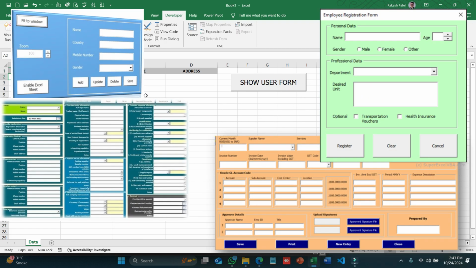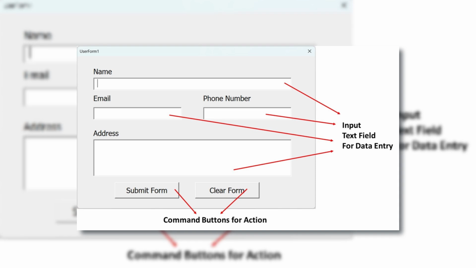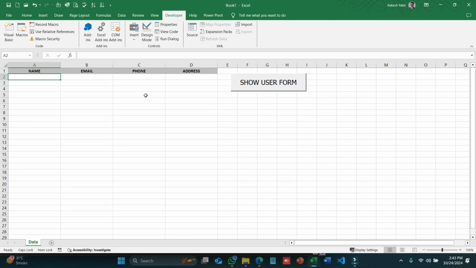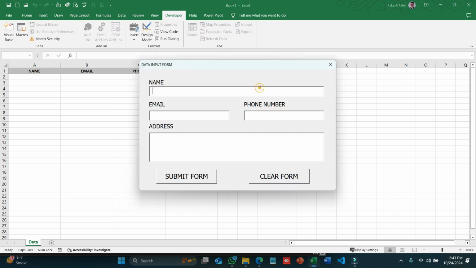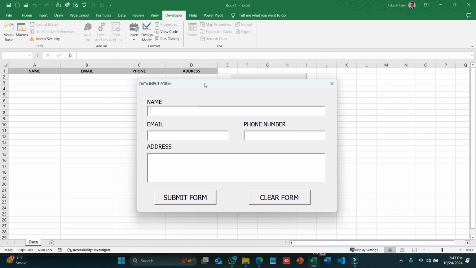It's a feature in Excel that allows you to create a graphical interface for data input. This makes it easier for everyone to enter data without directly interacting with the worksheet. Let's see what we are going to develop in this particular video. We will recreate this form which contains four pieces of information, that is a name, email ID, phone number and address.